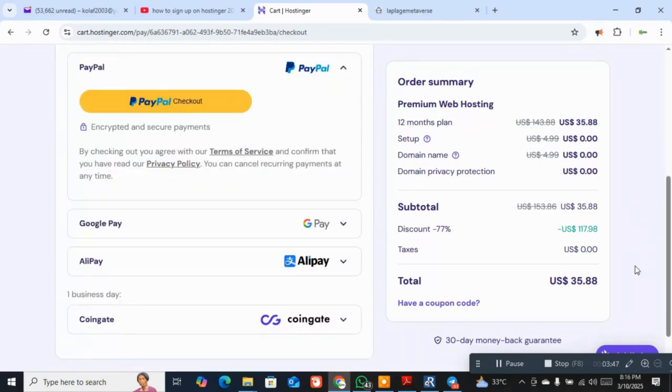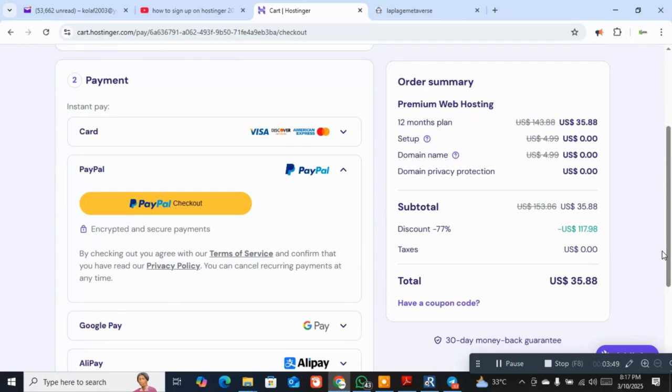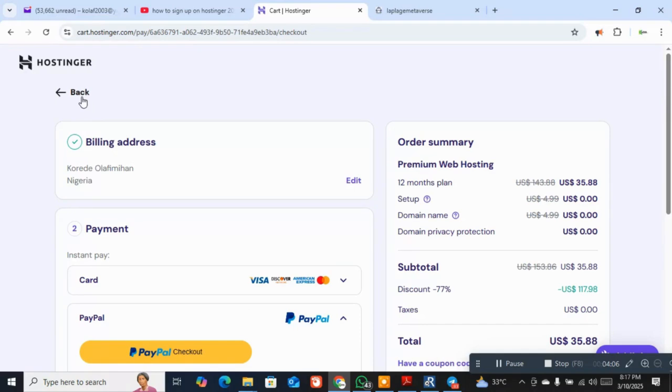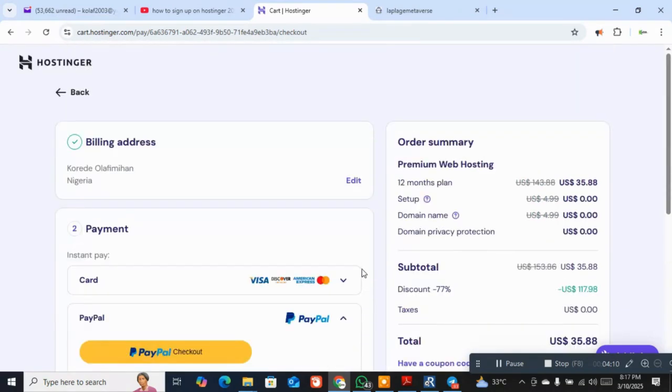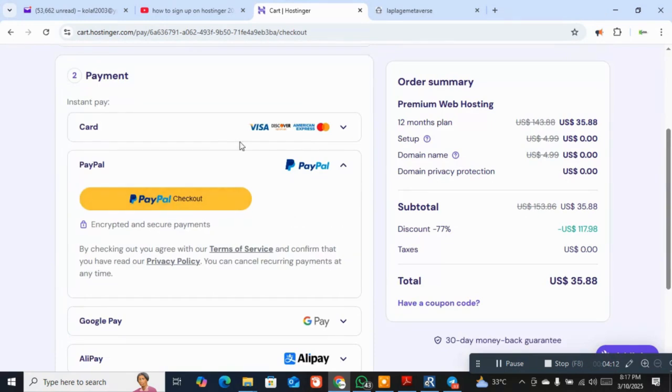The next thing it asks you for is the domain that you want to attach to it. It might ask you, it might not, but that's fine. After you've paid for your hosting, you can easily log in, choose whatever domain you want, and then register it. So that's an automatic setup. Once you've checked out everything you want to check out, all you need to do is go to the checkout.